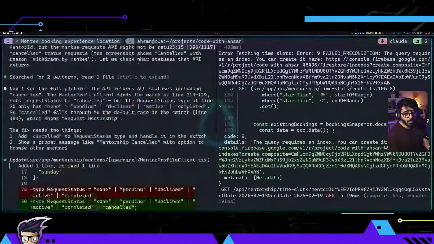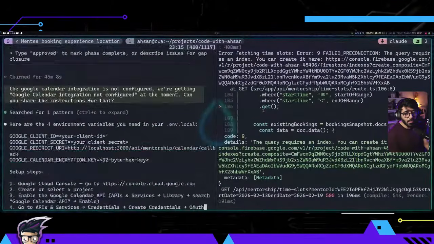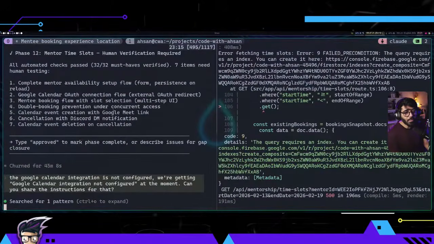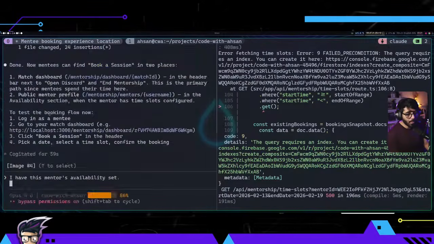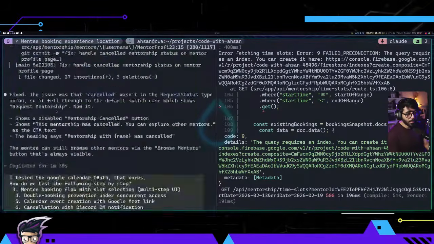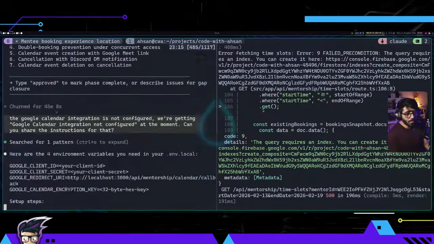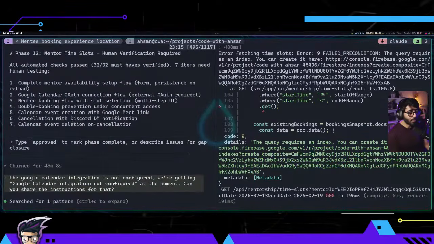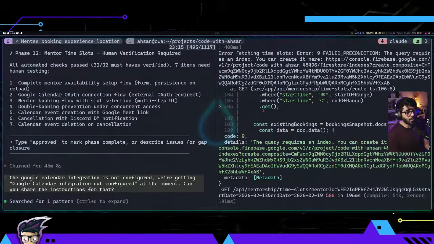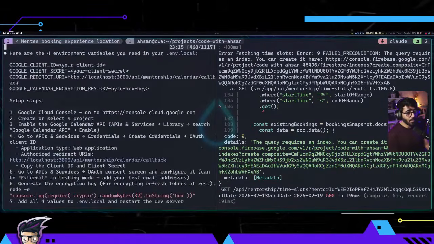I also want to see what else was there to test. Double booking prevention under concurrent access. Calendar invite created with Google Meet. This I can check. Calendar invite creation with Google Meet. And now I lost it here. Cancellation with Discord DM notification if someone cancels it. Calendar event deletion on cancellation. So this is important. I think there's the double booking. I'll test it later on. But let's test the rest of the things now.